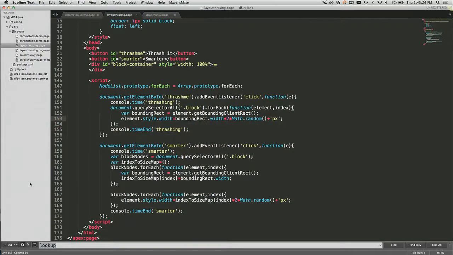So let's look at how we did that. Again, we've just got a button out there. We've got a click handler on that button. We're going to iterate through the same nodes. This time we're going to do it a little bit differently. Notice I've got this index to size map. So as I iterate through these nodes, I'm just going to build the list of all of their widths, and I'm going to persist that in memory.